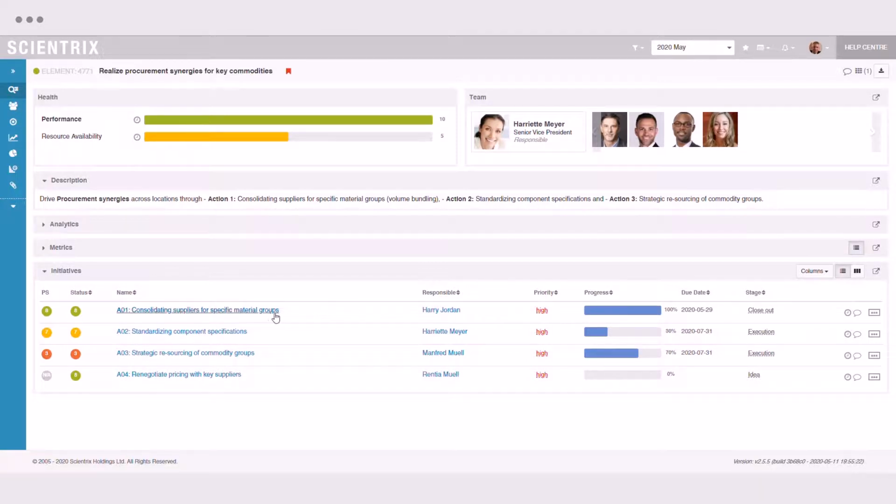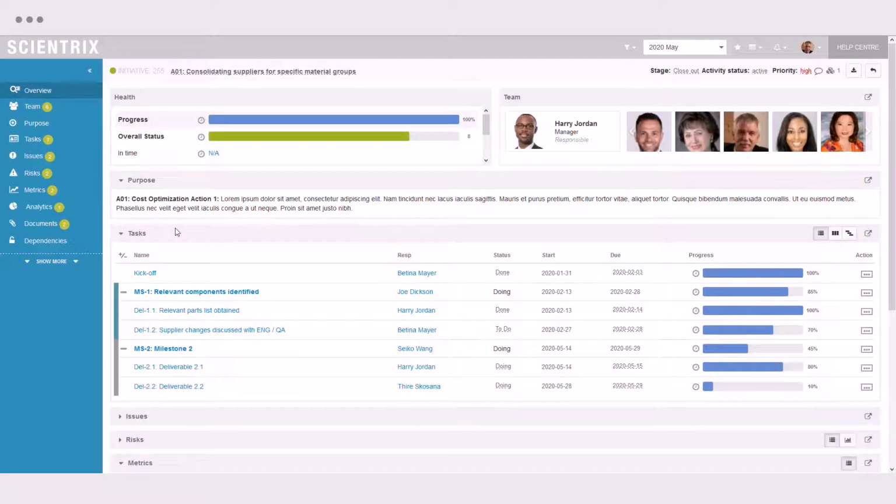For example, 1. Consolidating suppliers for specific material groups, i.e. volume bundling. 2. Standardizing component specifications. And 3. Strategic resourcing of commodity groups. Now we can break down these cost optimization actions into milestones and deliverables. For example, for supplier consolidation, the first milestone could be to have all the relevant parts and components identified.